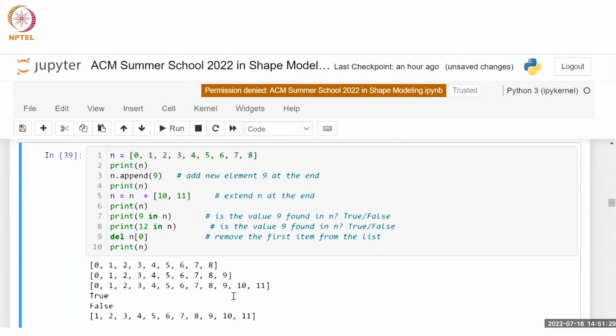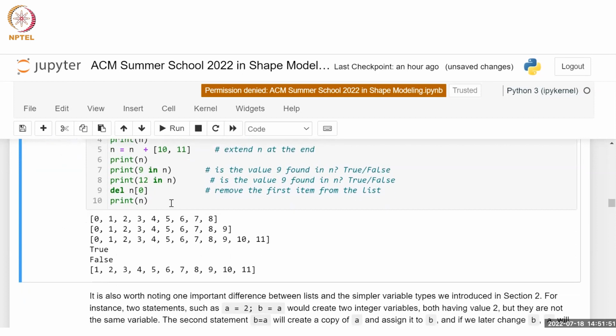So this will print the list up to 11. Next, you can check whether a variable is in that list or not. Suppose you are checking 9, so is 9 in n? It will print true because it is in the updated list. And if you print is 12 in n, it prints false because 12 is not in n, it is up to 11. You can also delete a particular entry from the list using the del function. Here it is deleting the 0th entry of the list. You can notice it here.